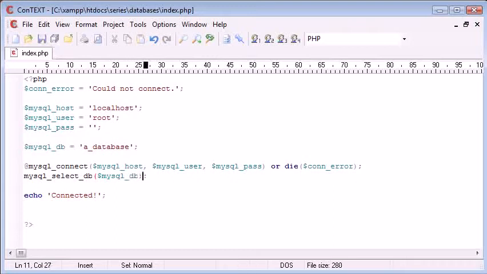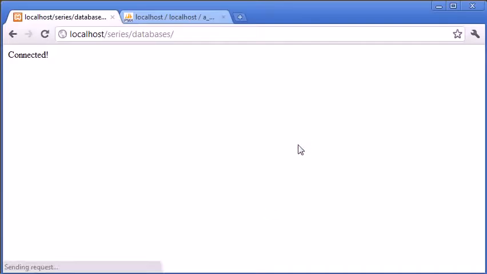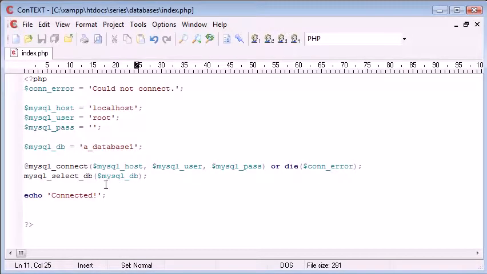So now we're connected to our database, hopefully. Let's just change this to a database 1, which doesn't exist, and we can see what we're returning. SQLDB, database 1. Okay, let's refresh.